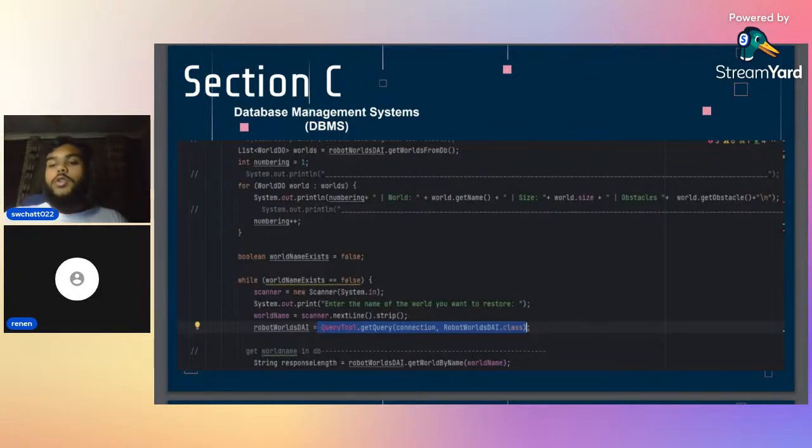Additionally, the code showcases an alternative method for reading data from the robot world table through SQL select queries, demonstrating SQL's versatility in handling database operations effectively within Java applications.